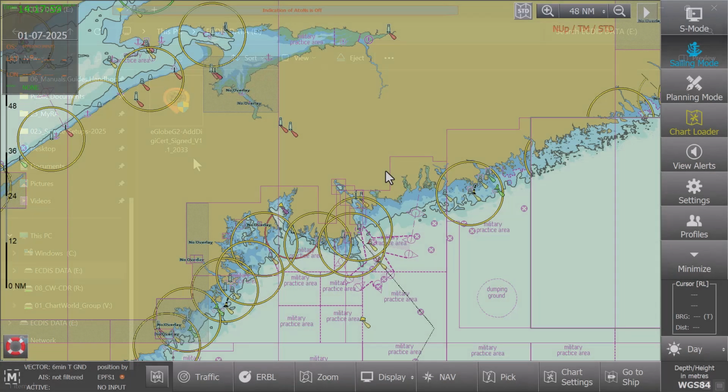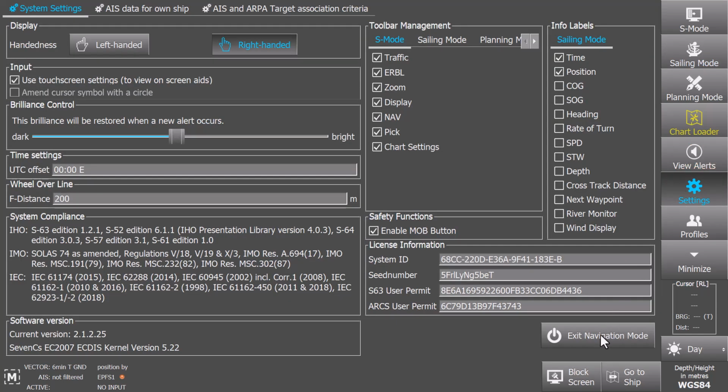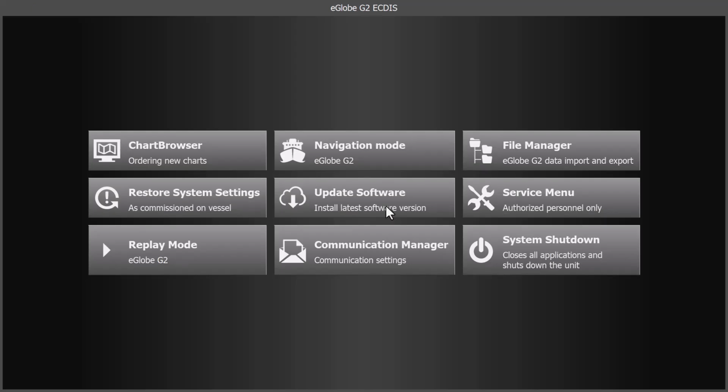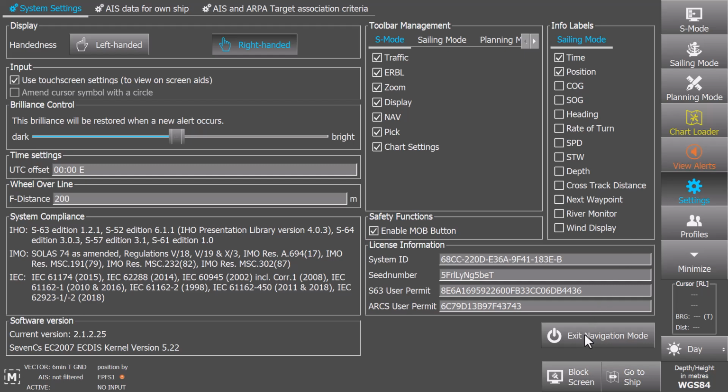In the next step, make sure both the master and backup ECDIS are running. First, go to the main station and exit the navigation mode. Double-check that navigation mode is off. If the integrator displays information as shown in the example, then proceed to insert the USB stick. If the button is still blue, click on it, select Settings from the taskbar, and then press the Exit Navigation Mode button again.